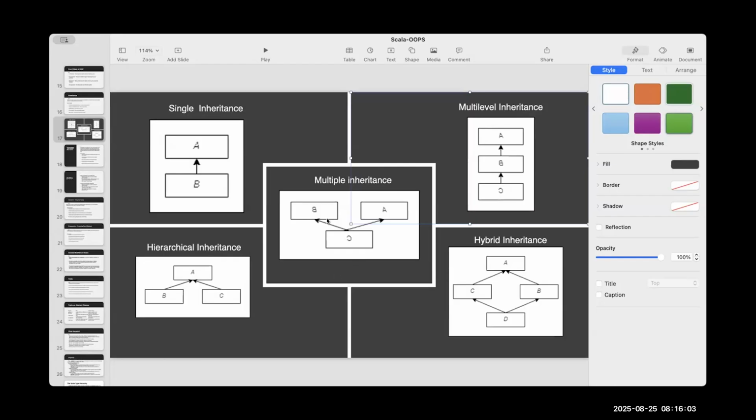Now, what is this? Here, B is the parent class, A is the parent class, and C is the child class. So the child is inheriting from both A and B, correct? The child is inheriting from two parents, A and B, right? A is also a parent, B is also a parent. So this we call multiple inheritance.